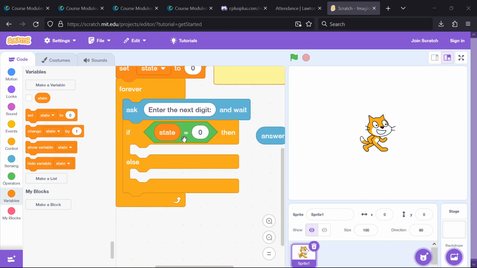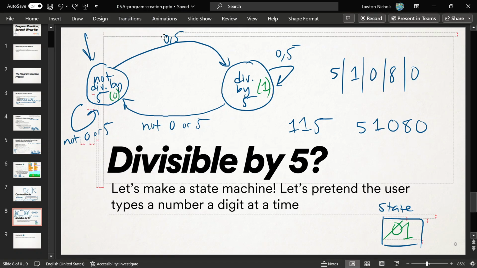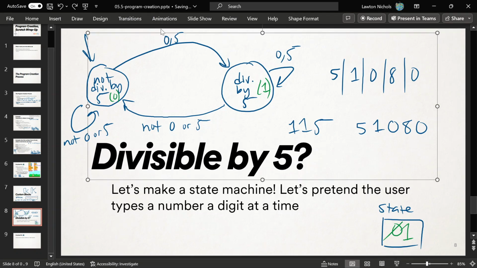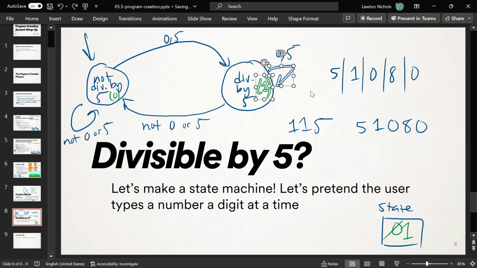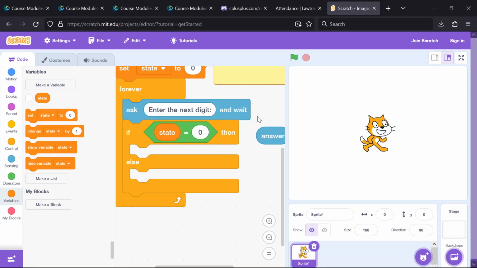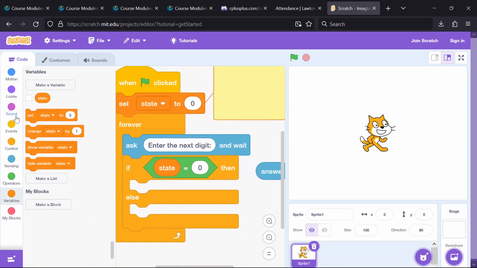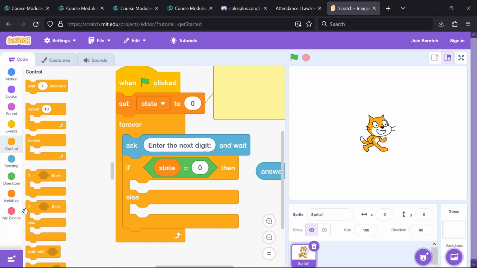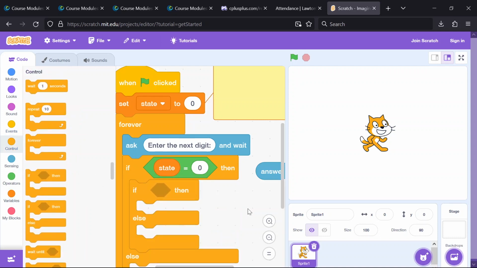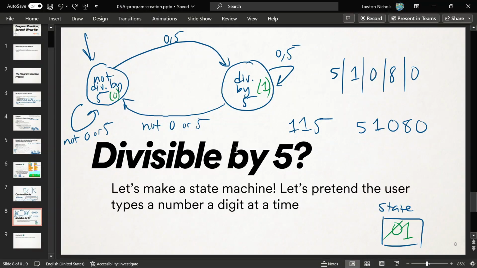So if state is 0, and I saw a 0 or a 5 as my answer, that's the next digit that I got, I need to transition. Okay? So if state is 0, and I saw a 0 or 5, so it's going to be an if within an if. So if state is 0 and answer was 0 or 5, that's how you implement this particular transition. Do we kind of see that? It's a little weird. So that's how you do that one. And similar things are true for the others.